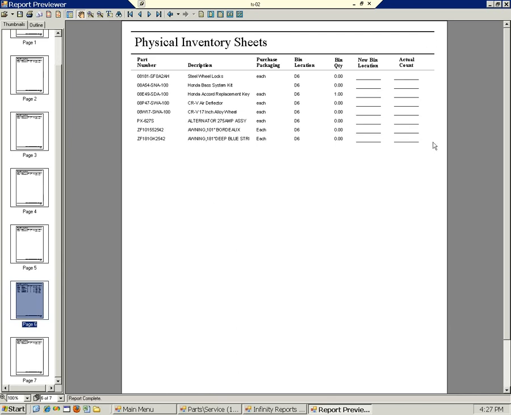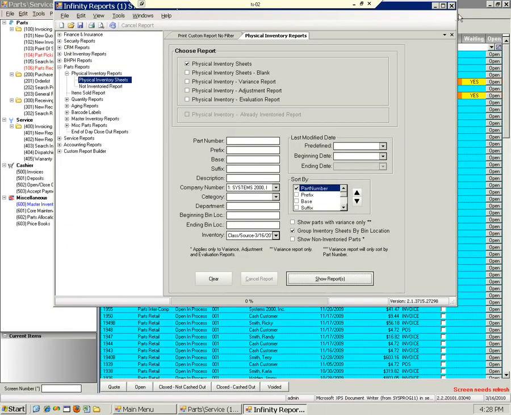I'm going to go ahead and exit out of our reporting menu, and I'm going to load a couple of poll questions for you. While I'm doing so, if you have any questions, please go ahead and type those in at this time.